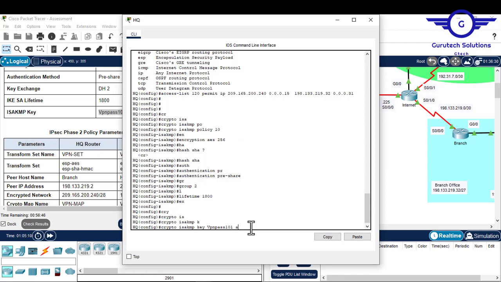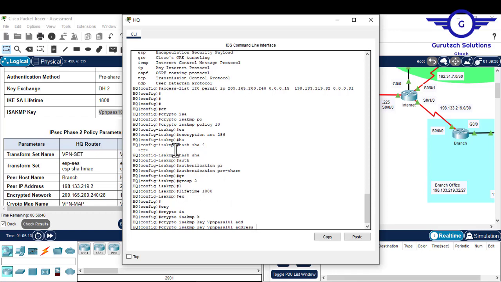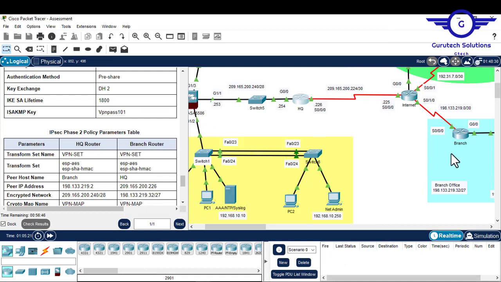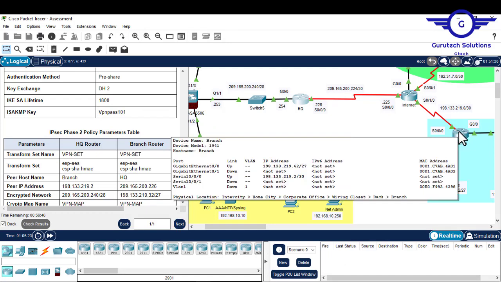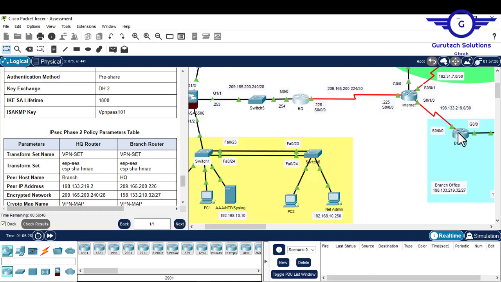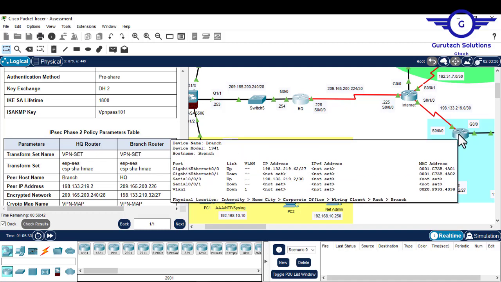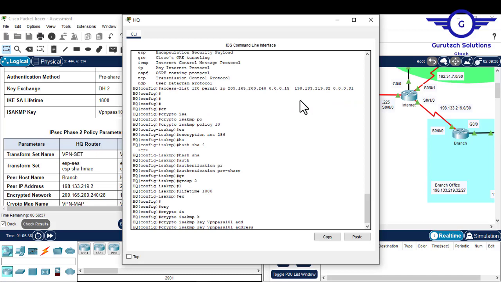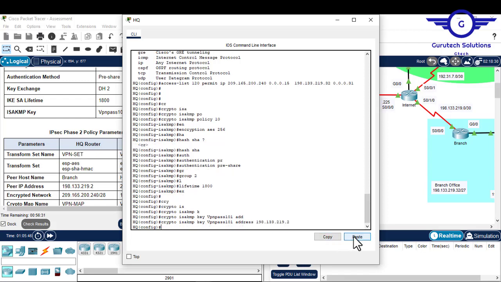Now we should include the peer address. The peer address should be the peer address of router 2, which is, let me just check, the branch router, this one. So it should be 192.133.219 dot the IP address of this interface, 198.133.219.2. Okay, that's very simple. I just copy this IP address and change it to 2, paste, and hit enter.